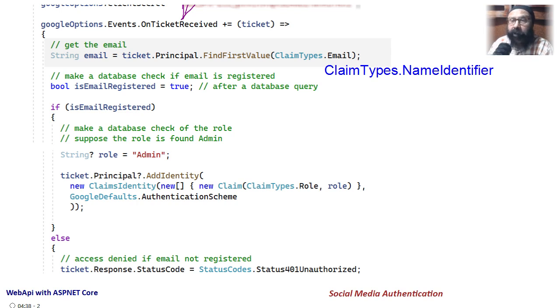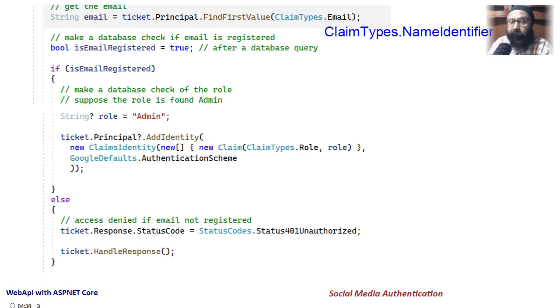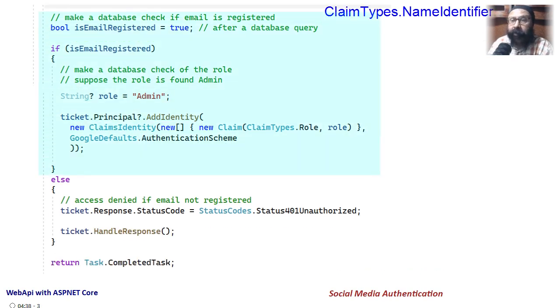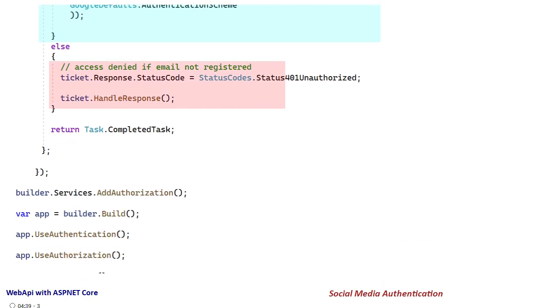Once you have the email ID, then you can process it in whatever manner you like. For instance, you can determine if the email exists in the project database. Then you can assign a role to the user. We have assumed that the user is assigned the admin role. Next, add this role to the claims principal. If the user fails authentication, send a 401 unauthorized response.